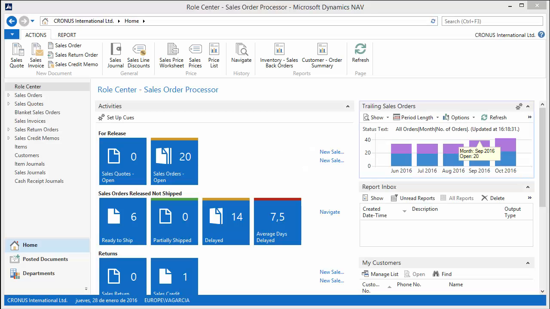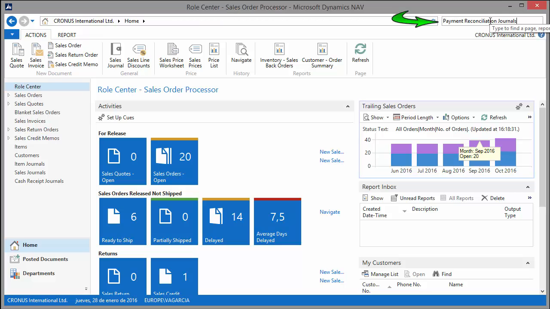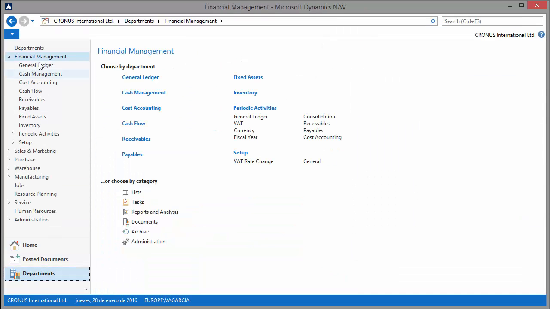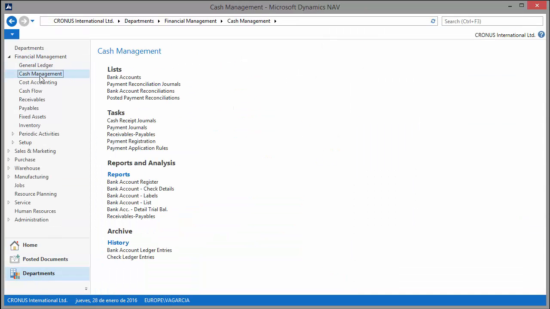In Microsoft Dynamics NAV 2015, it's quite easy to get started with the automatic payment reconciliation process, as we can do the necessary setup on the fly. You can use the search box in the right upper corner of the client and search by Payment Reconciliation Journal, or we can just navigate through Departments, Financial Management, Cash Management, Payment Reconciliation Journals.